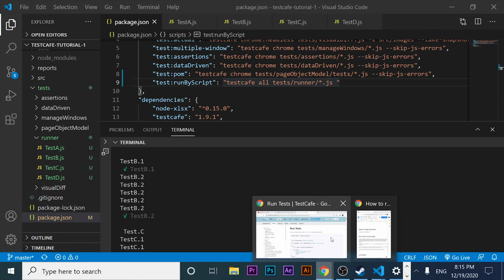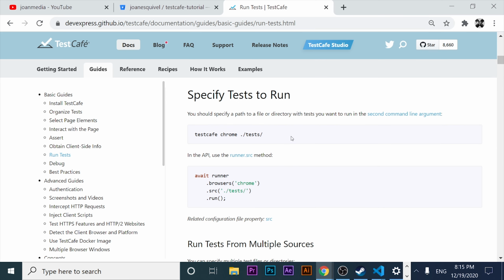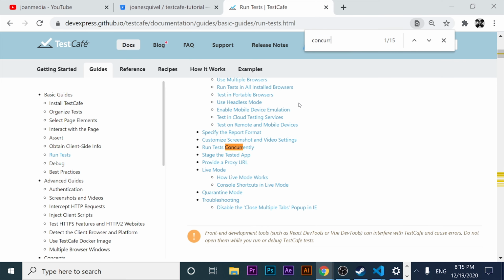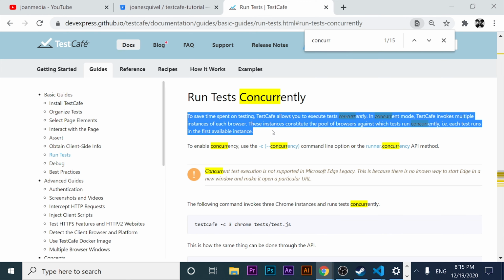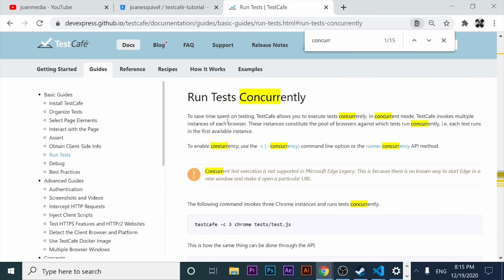All right, I'm gonna show you this. I'm gonna see if I can run tests concurrently, and let's quickly read this specification over here. Run tests concurrently. To save time spent on testing, TestCafe allows you to execute tests concurrently. In concurrent mode, TestCafe invokes multiple instances of each browser. These instances constitute the pool of browsers against which tests run concurrently. For example, each test runs in the first available instance.